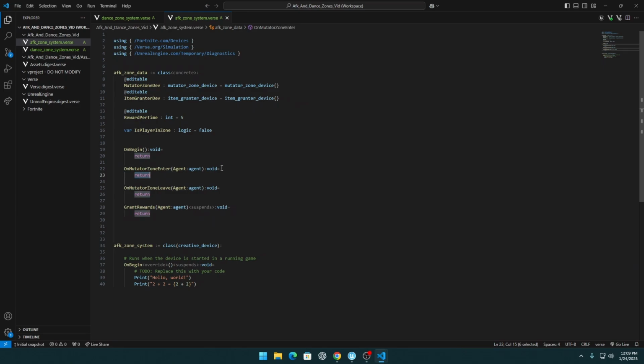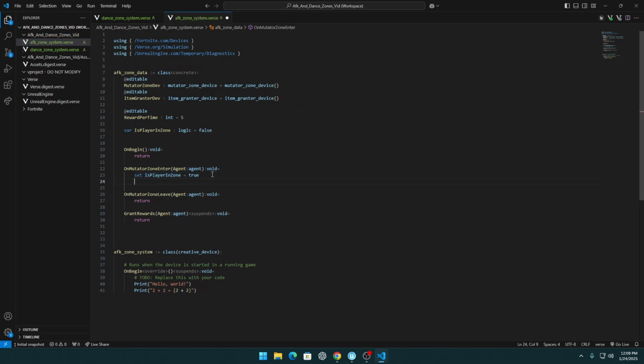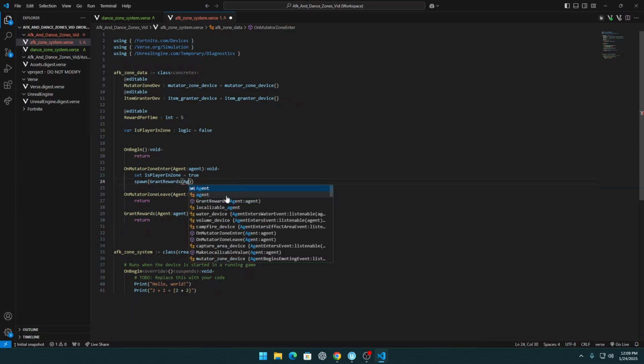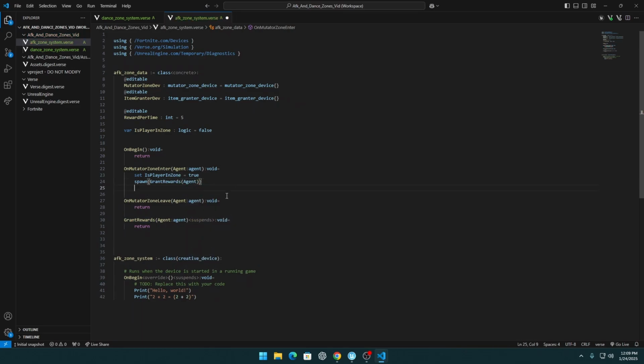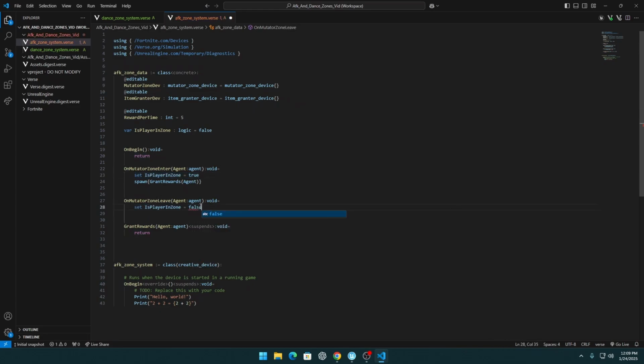Okay, so we will start with on mutator zone enter. So we'll need to set is player in zone to true, because player is in zone. And we also need to spawn grant reward function. So it's not looping every single second, but only if player is in zone. Okay, so now we have on mutator zone leave. So we need to set player in zone is equal to false because player leaves this zone.